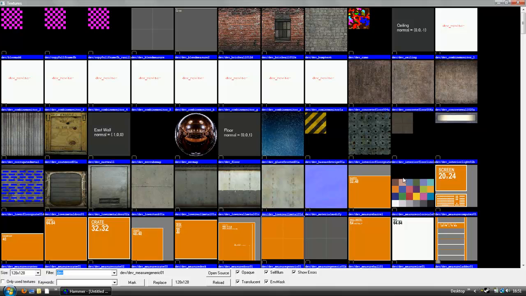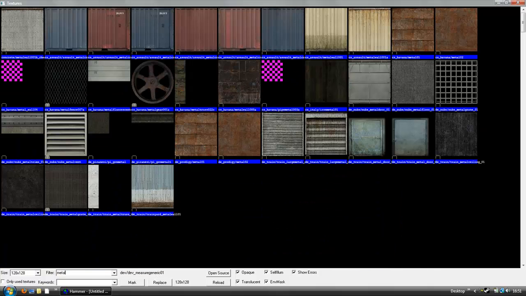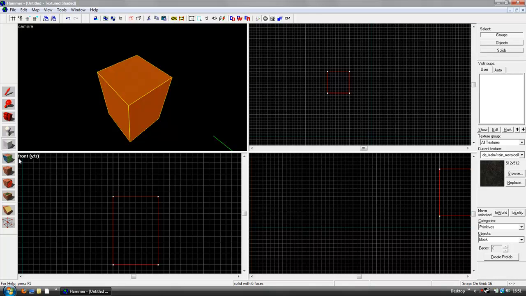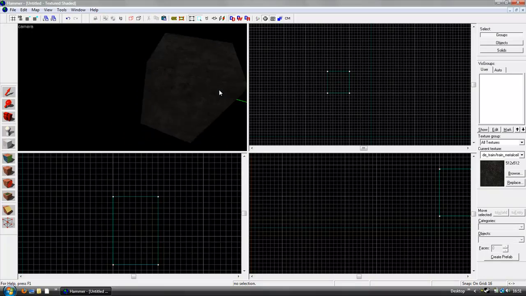If I wanted to find a metal texture, I go to filter, and I type in metal, and just wait for it to load, and I can pick any metal texture. So let me choose this, and I click this image that looks like a cube and a brick texture, and it says apply current texture. Remember, I have to select the polygon first, get a new texture, and then press this, and it changes the texture to metal.